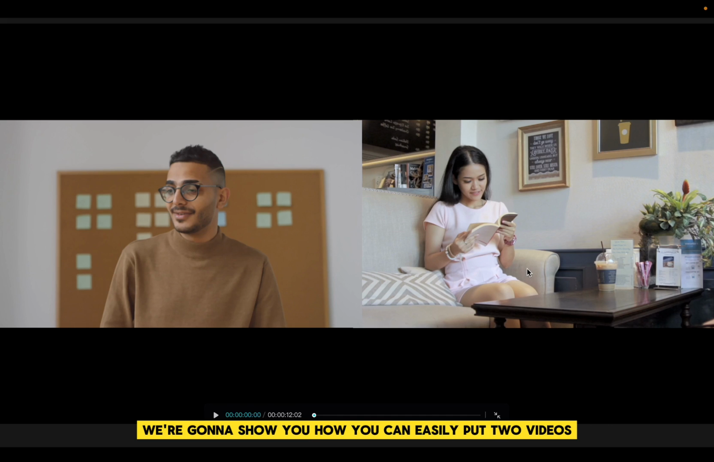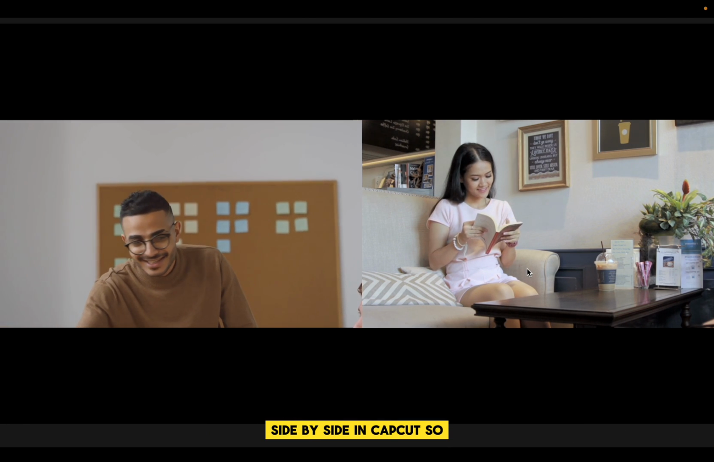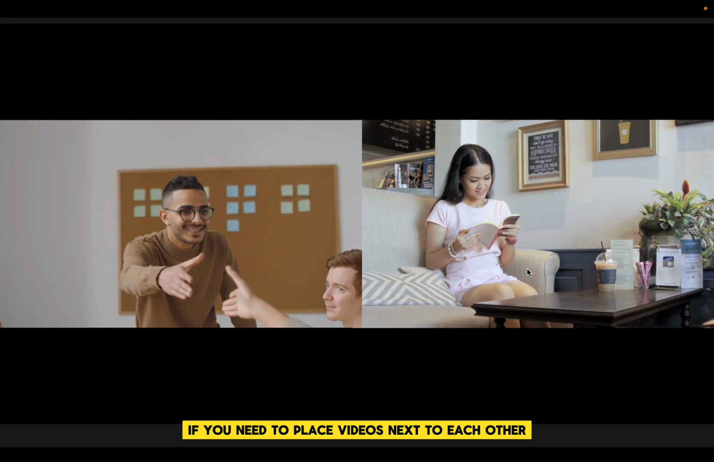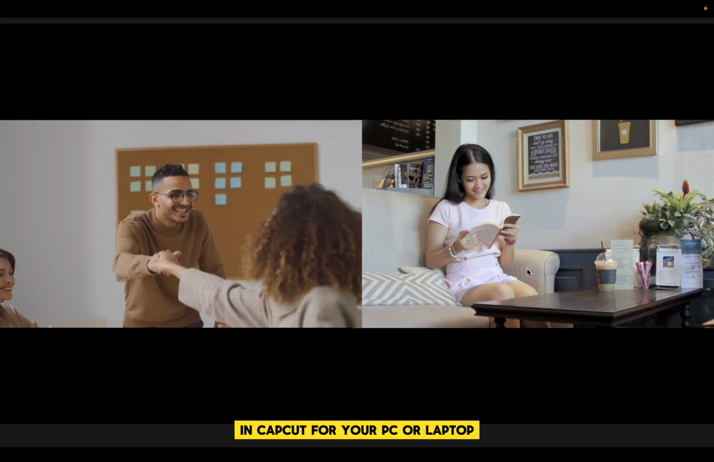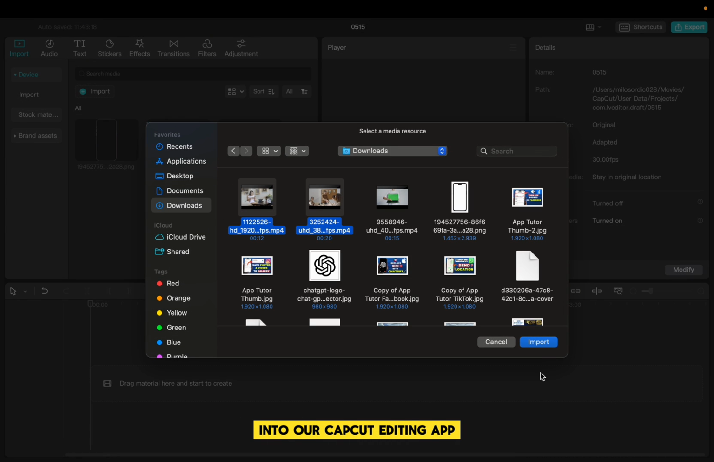In this video, we're going to show you how you can easily put two videos side by side in CapCut. So if you need to place videos next to each other in CapCut for your PC or laptop, then we'll first import the videos from our PC into our CapCut editing app.